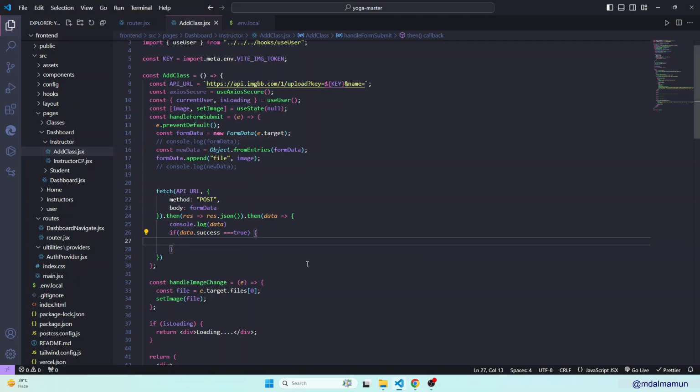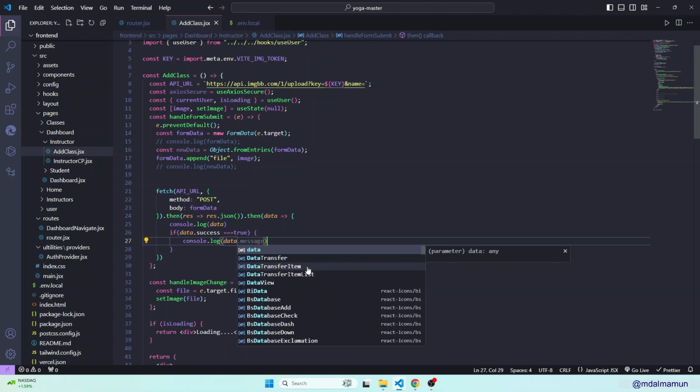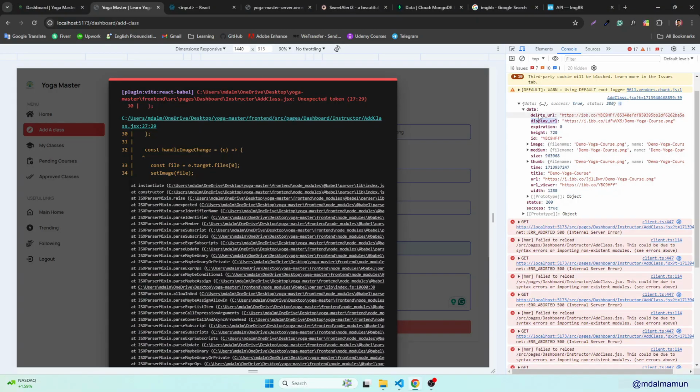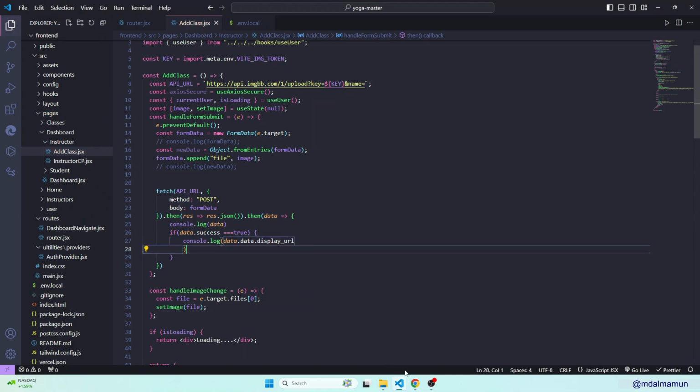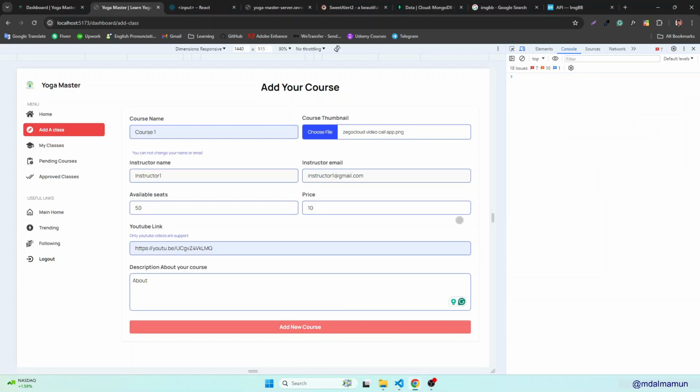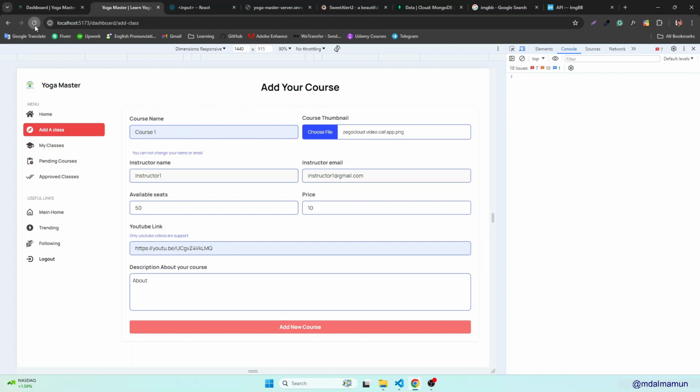How can you do it? You can just define console log. Here that would be data dot, and this data is coming from data, so double data, data dot display URL. So if you do this, let me try again. If you hit here, you get an error, maybe. Okay, you are getting the image here, though the user is not available, so that's why it's showing. Let me just try again.